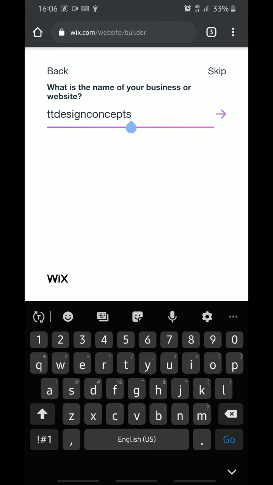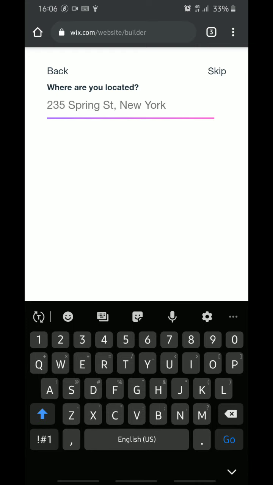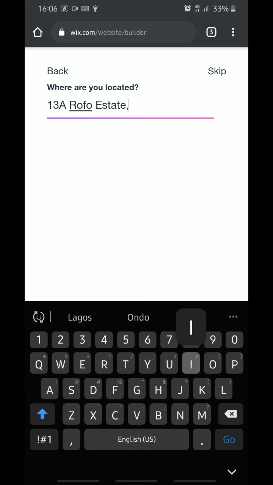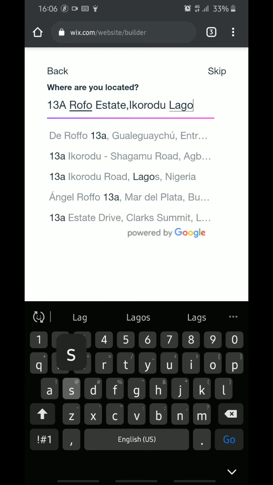I have enough websites out there. I have the business side, I have a lot. So let me continue with this TT Design Concept. Then you click on the icon. Then, where are you located? Where is your store? Where is your office? Where are you staying? So 13A Rofo Estate, Ikorodu, Lagos.